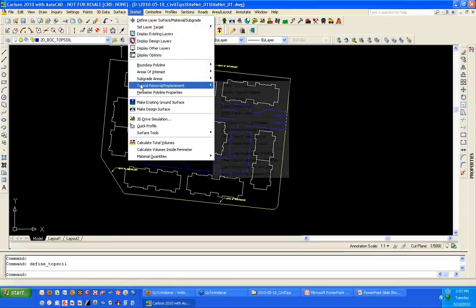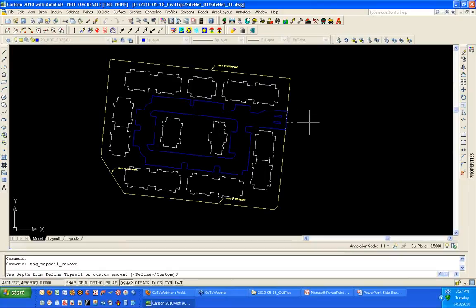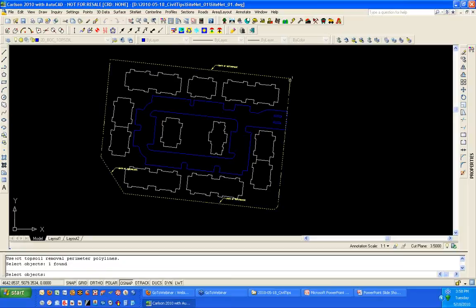Back to SiteNet. Next step is to set the topsoil removal polyline. So what is the polyline that I want to remove all the topsoil inside of? Well, this is my polyline for my limits of disturbance. So I'm going to remove topsoil everywhere inside of this. So I'll pick my Enter key.